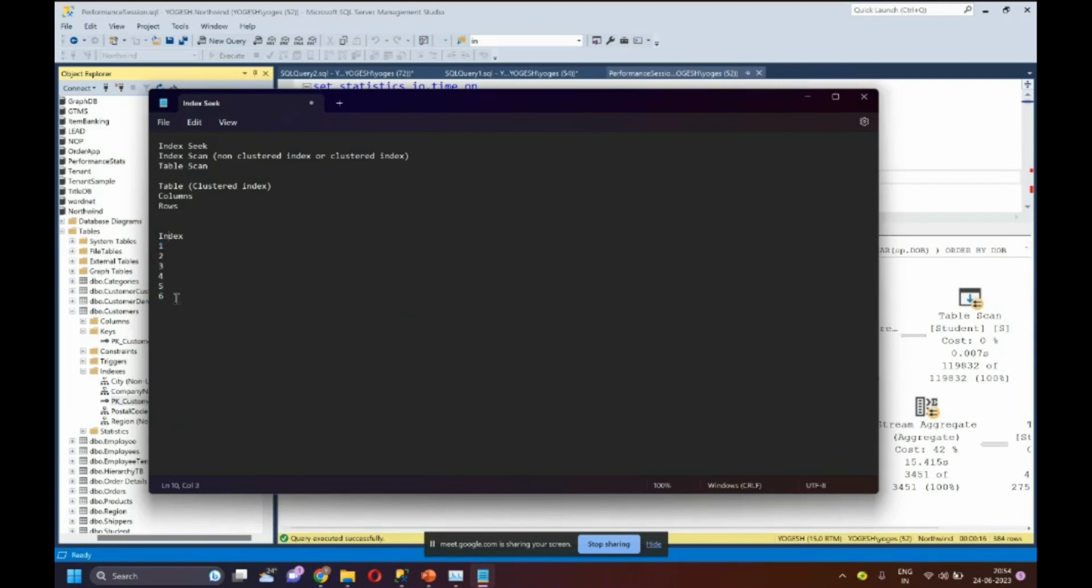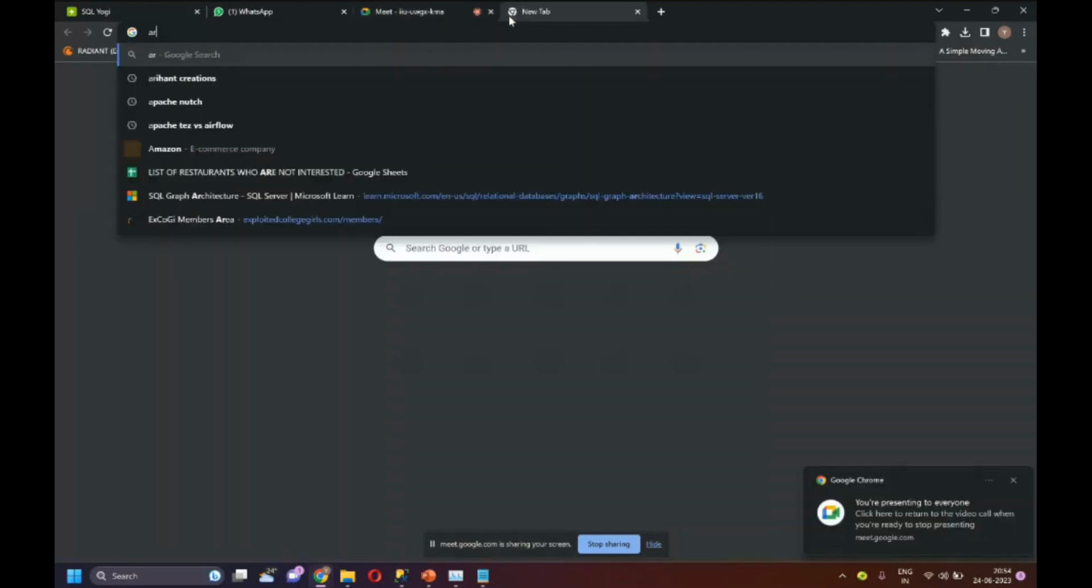Now, when your index is properly created and you say find me 3, what SQL Server will do is, as the index is in either ascending order or descending order. So in a book, when you open your book, and let's take an example of any book. Let's take an example of archive.org. You will get an idea.